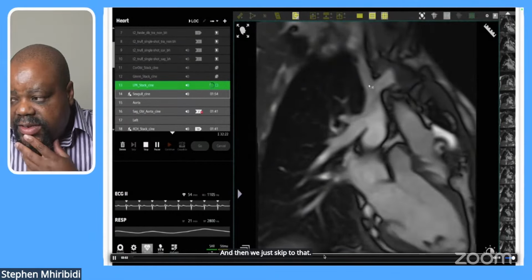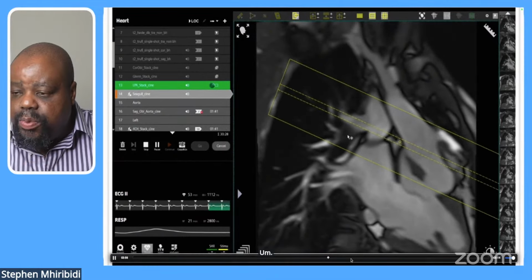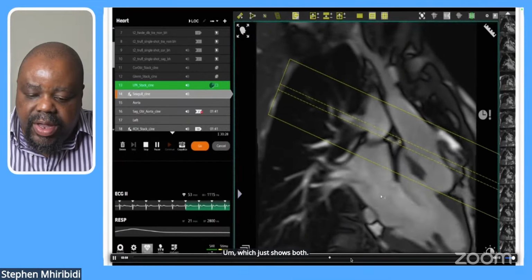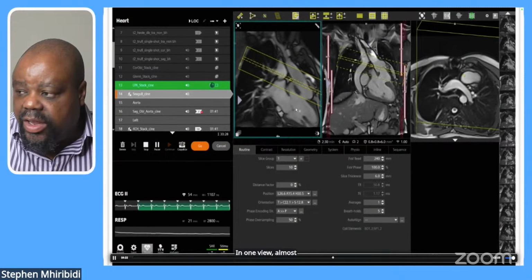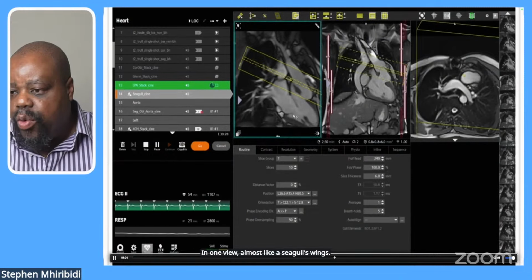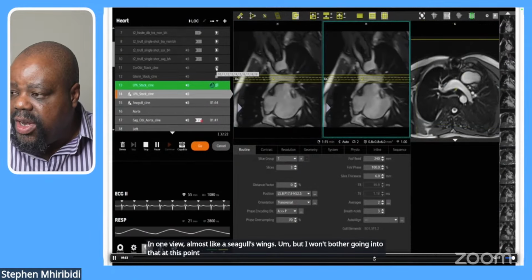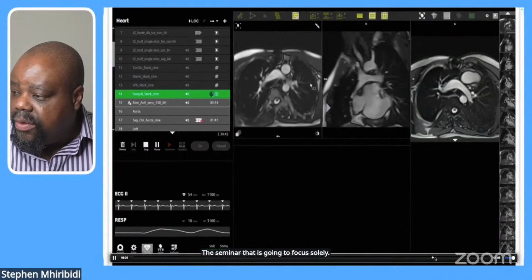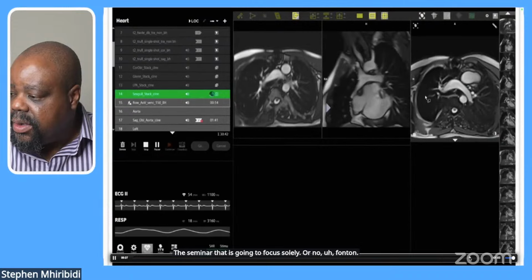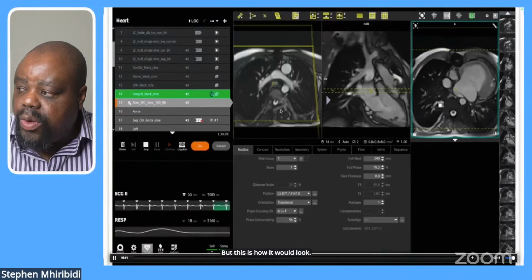Now, there's something that we call the seagull view, which just shows both your RPA and LPA in one view, almost like a seagull's wings. But I won't bother going into that at this point. We'll leave that for the seminar that is going to focus solely on our Fontan. But this is how it would look once it is done.